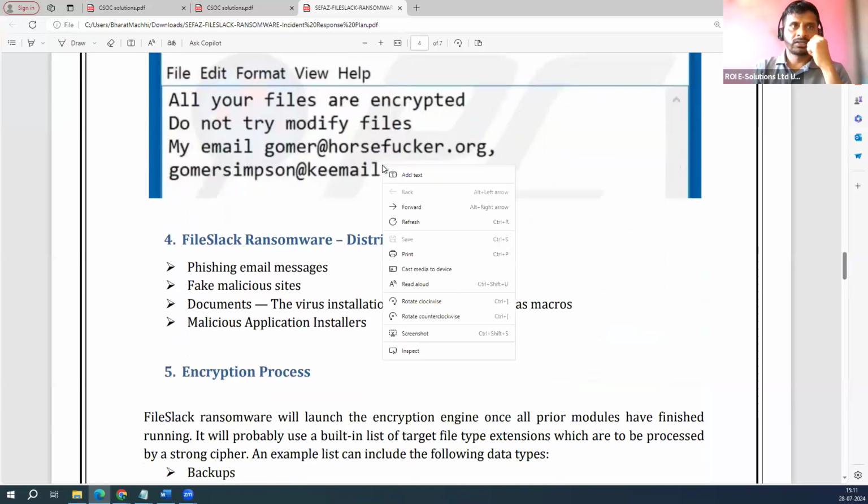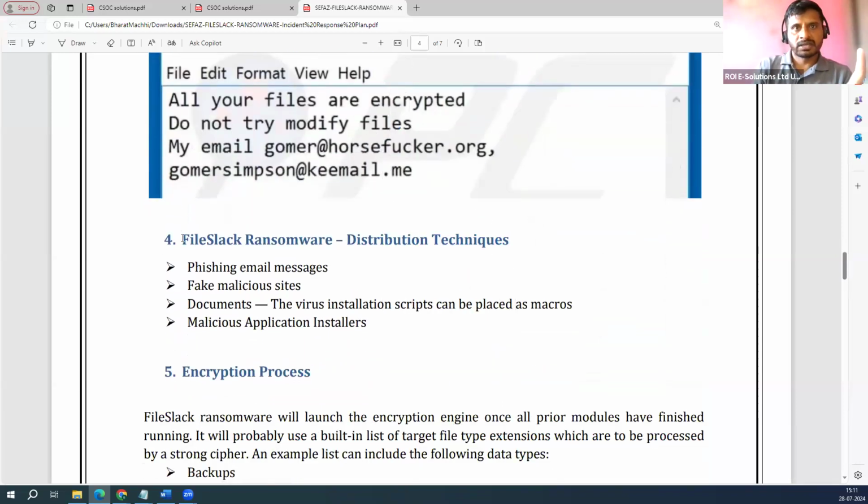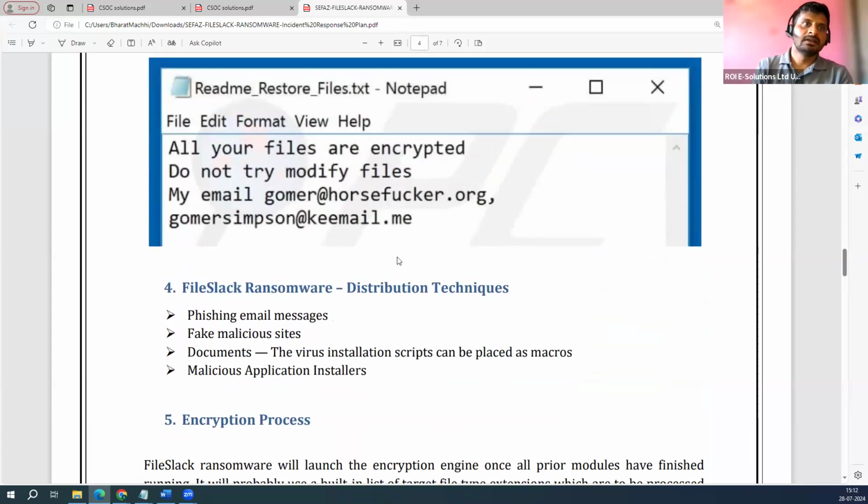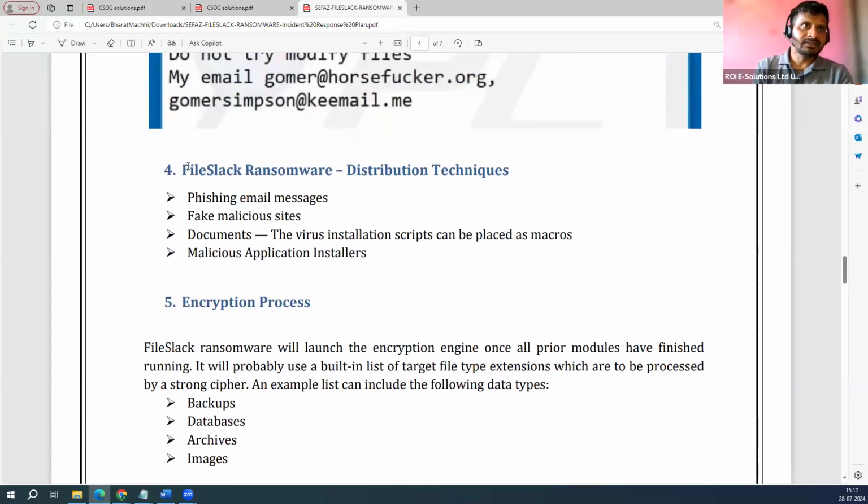So actually, my laptop was also encrypted, all the files got encrypted, and I got this kind of note on my laptop. See how it is affected and what techniques they use, as in this ransomware. First of all, what they did, phishing emails were sent to the user, right? So some kind of phishing.